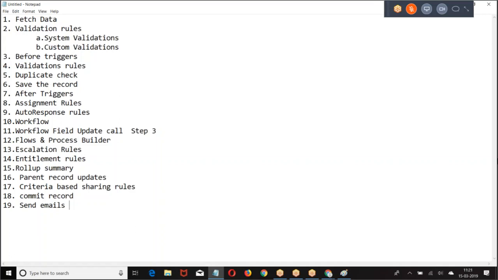Go through the flow. If you have any questions, go ahead. Order of execution is a very, very commonly asked question in the interview. They may ask you which will run first, before trigger or workflow rules. They will ask you the combination. So you have to go through all these things clearly.